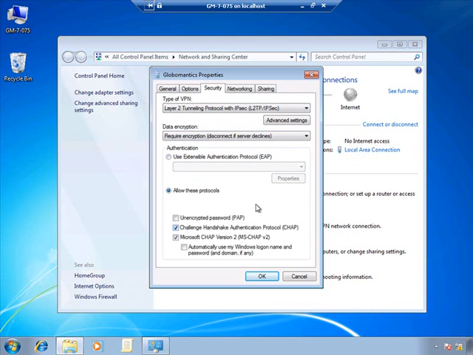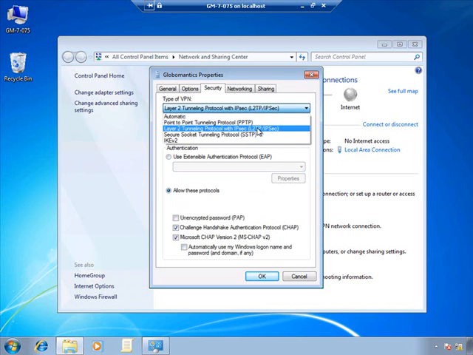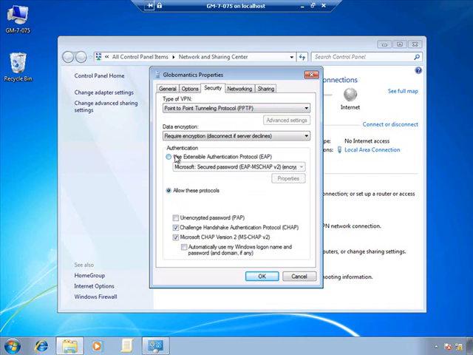Let's take a look at L2TP, and again, you're allowed to choose the EAP-based authentication types, or you can choose one of the less secure authentication types. And when we get down to PPTP, again, you're allowed to choose something secure or less secure, but all of the options change depending on which type of VPN you're connecting to.